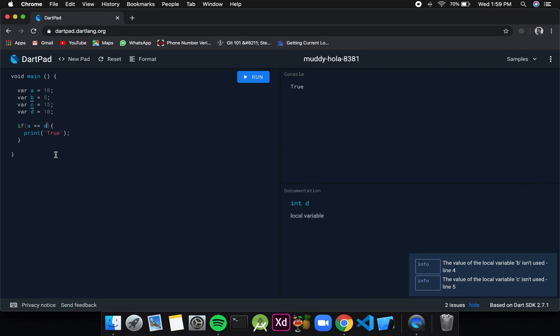And now if I change this d to b and then click on run, there is no output because we don't have an else condition. So I'll write else print false. Now if I click on run, the output should be false. We will learn about if and else in detail later in this course.